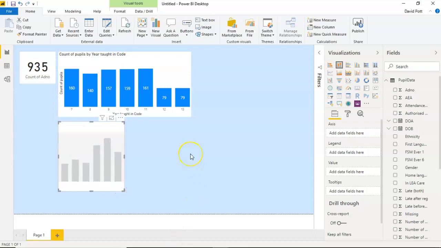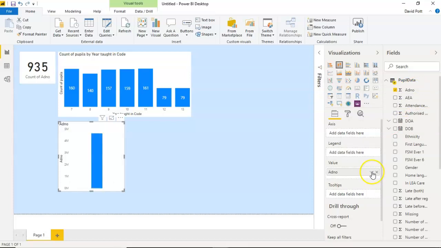Change it slightly. Doesn't need to be quite as big as the old one. And what do I want to do here? What am I doing? What am I counting up? Because that's what goes into values there. So whatever I'm counting up needs to go there. Well, again, I want to count pupils. So again, I'm going to use this proxy of using admission number as a way of counting up how many pupils we have. So again, I'm going to drop it here.